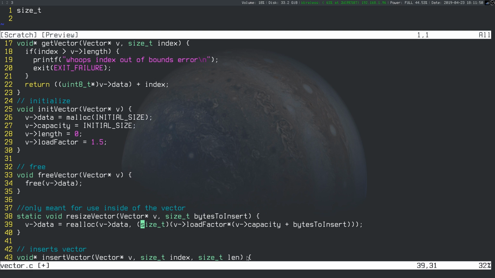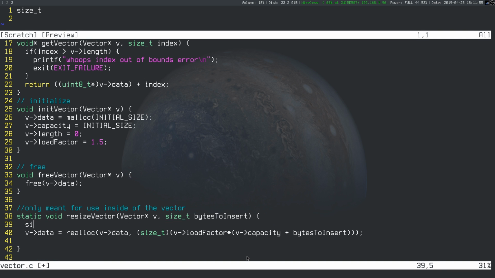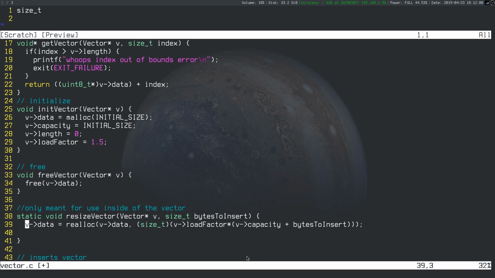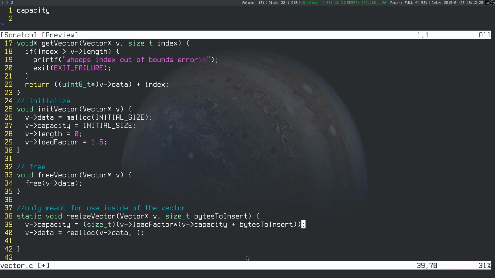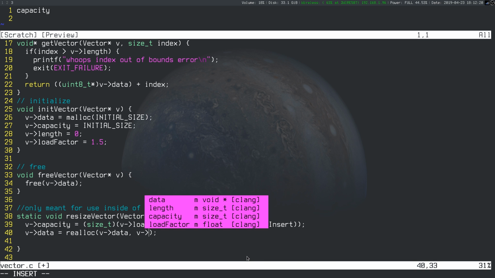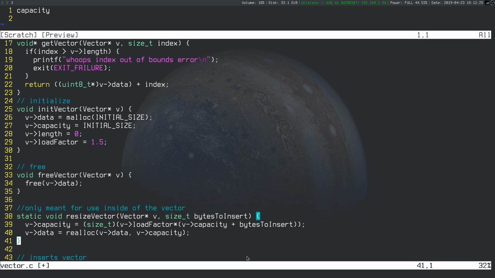And with that, there's one last bit we have to do. We just have to say size_t new_capacity. Rather, we don't have to do that. We just say v.capacity is equal to, we're just going to copy that right there because I have to set that anyway, and we just say v.capacity. Boom, we're done.